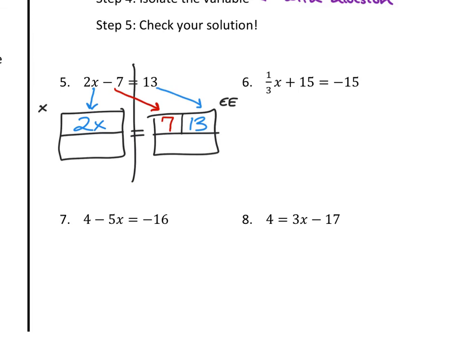Step 3 said to combine like terms, which is adding across the top. Well, there's nothing to combine with 2x, so I'm done. And 7 plus 13 is 20. I've combined like terms. Divide both sides to finish isolating the variable. Whatever the number is in front of the variable, in this case 2, is what you divide both sides by. And you're left with your answer.